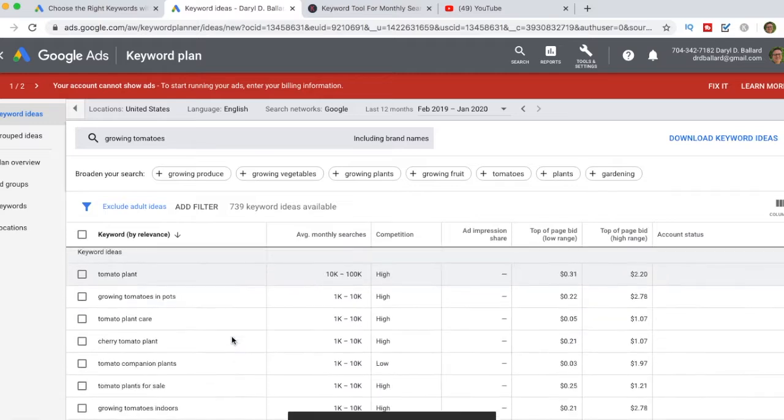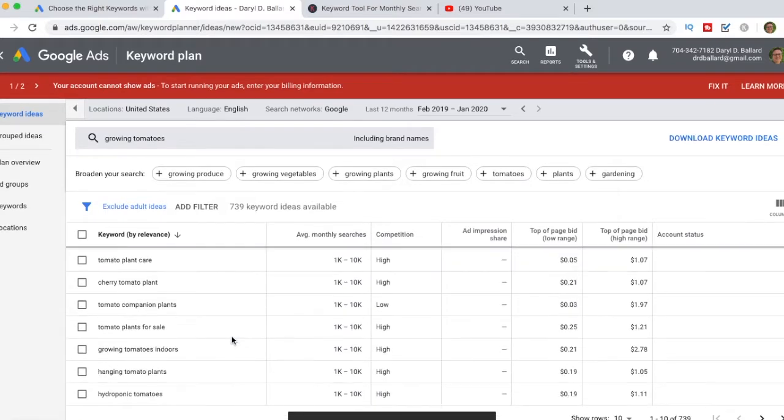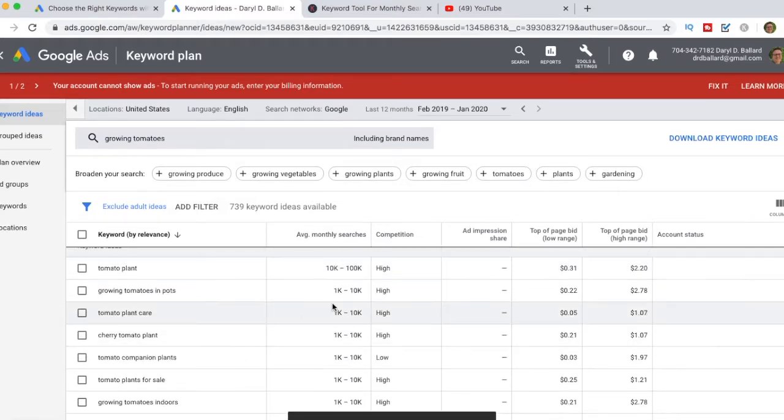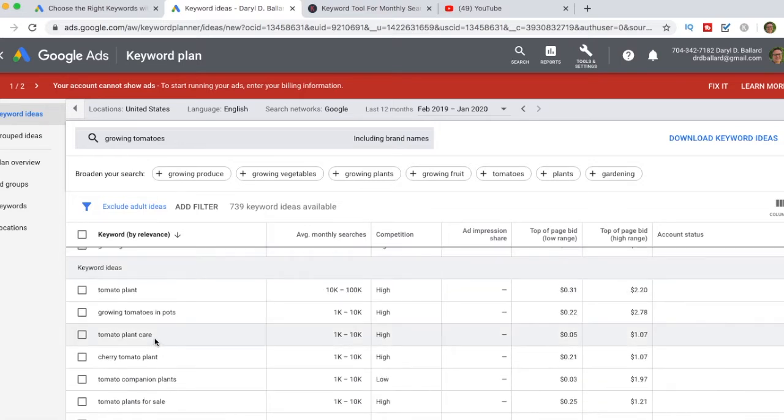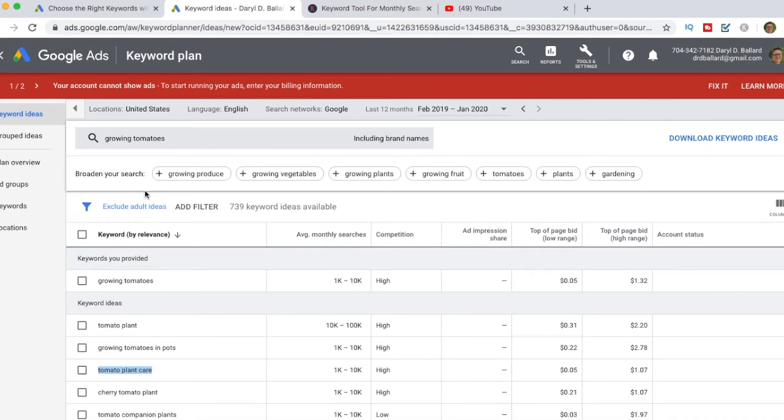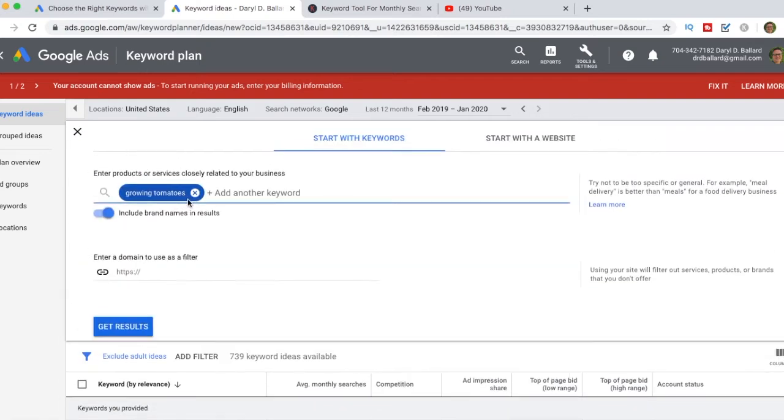but I'm actually looking for search results that are in the 100 to 1K, and we don't even have any in here. And you could take some of these and type them in. Say you wanted to do something, this tomato plant care looked good to you, so you could copy that, go up in your search terms, delete that one and paste in.